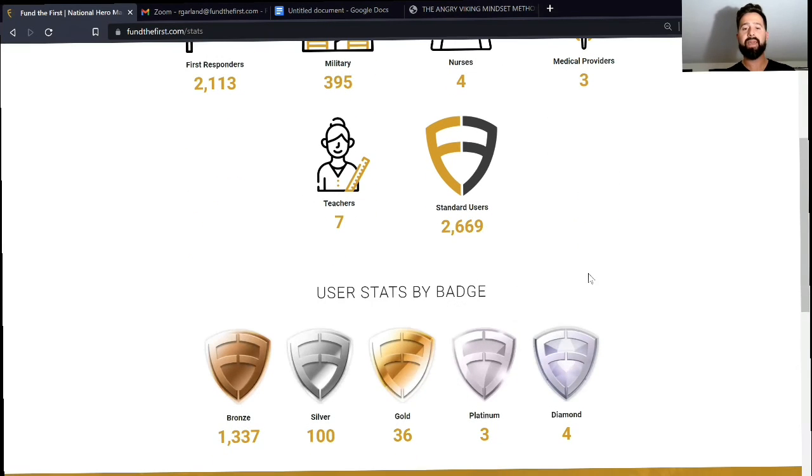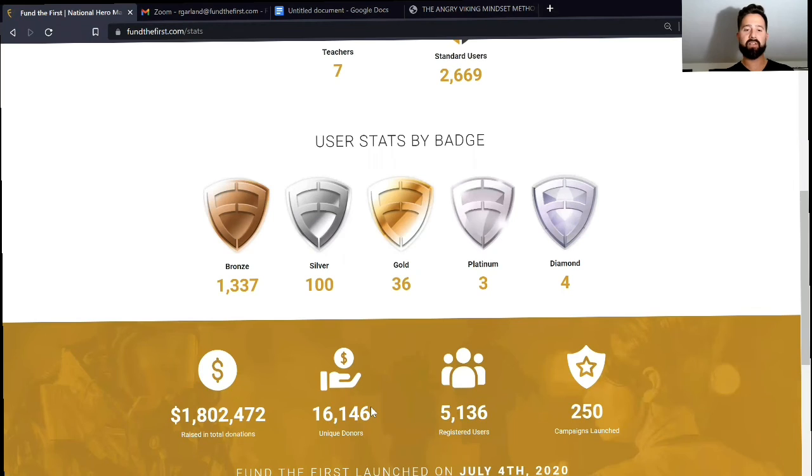Now, stats by badge. This is a pretty interesting thing that we haven't really gone into too much detail about. But when someone donates with an account, if you have an account on Fund the First, you receive one of these badges. If you donate $100, you receive a bronze, and all the way up to a diamond badge, which if you would donate at least $5,000, and that's cumulative. So if you've done that over time throughout different campaigns. So now this is a nice stat that we like to show everybody.